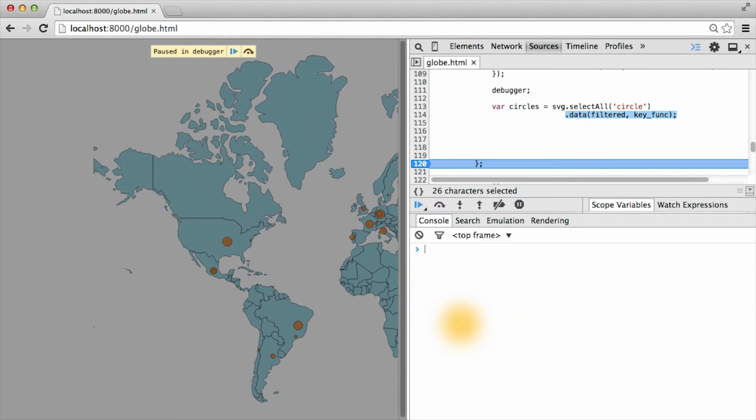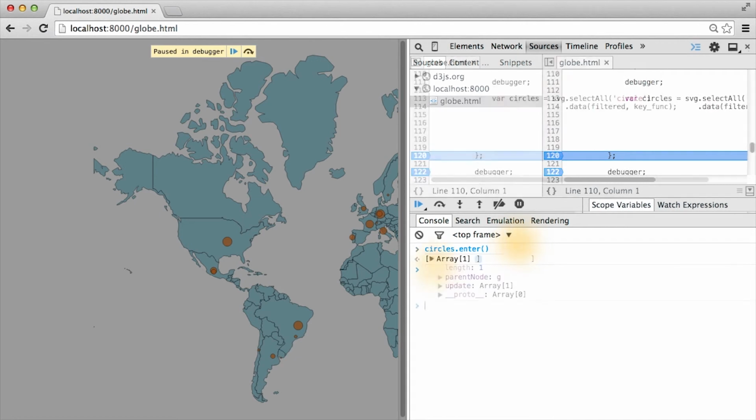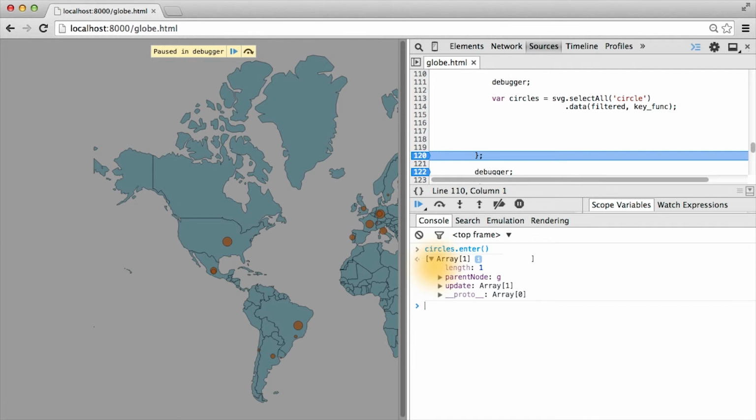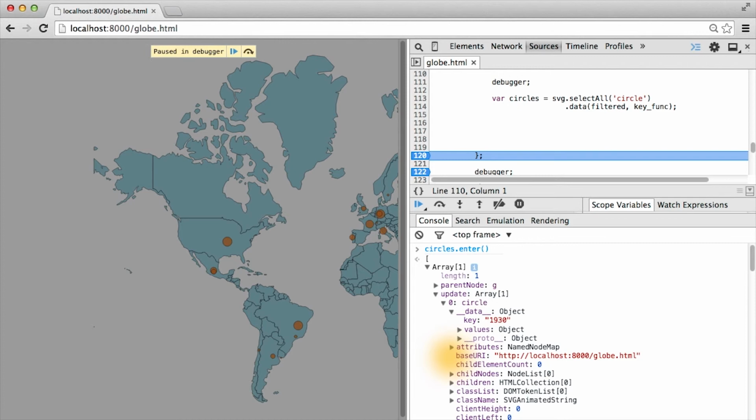Remember, from our previous Venn diagram, we know that the exit selection corresponds to every element present on the page that does not have any corresponding bound data in this new data bind, or in our case, data bound and filtered. If we look at the enter selection on the newly bound circles, you can see here that it corresponds to an array of a single element, which has an update property. The update property has a circle, and that circle corresponds to the new data we're going to be adding. In this case, the year 1930.